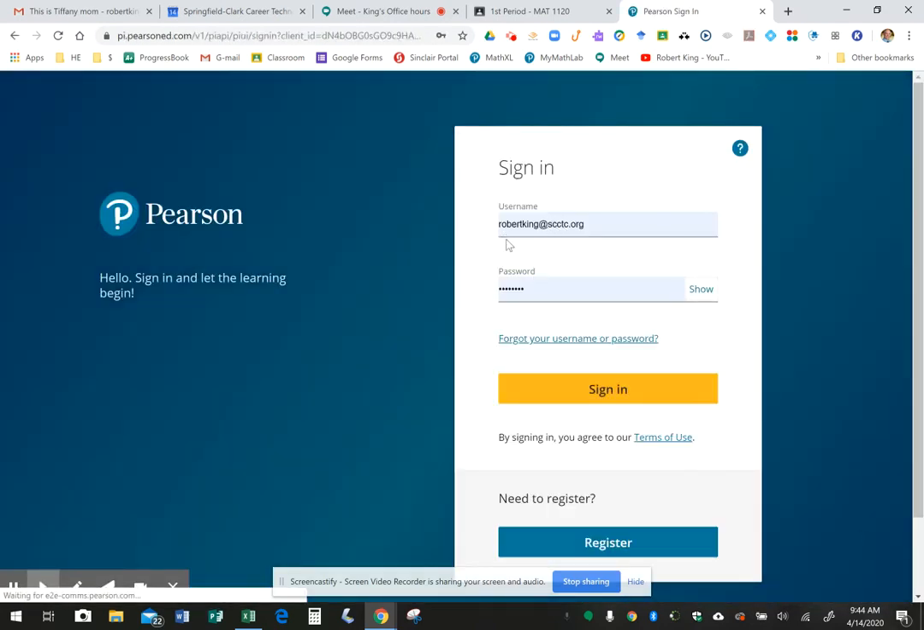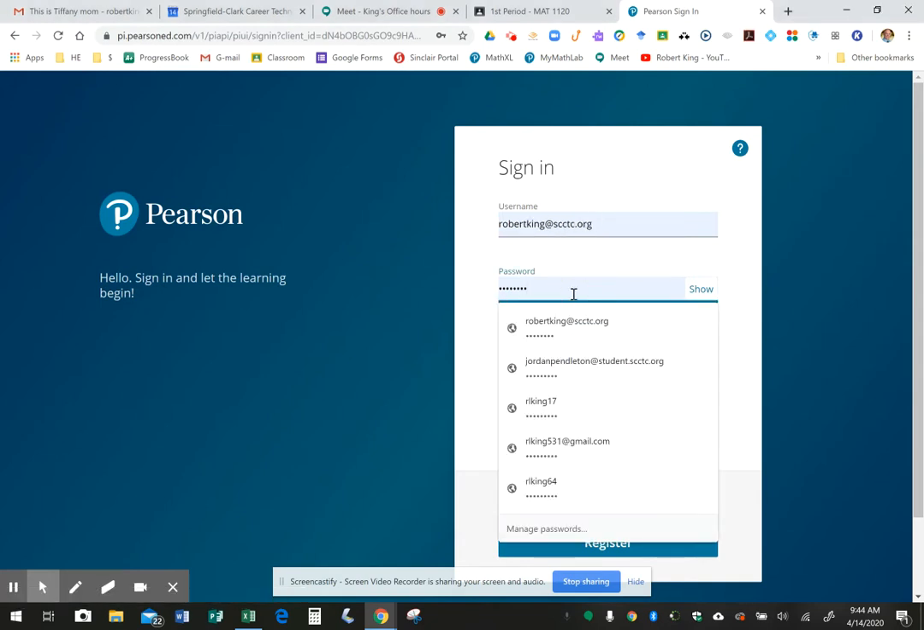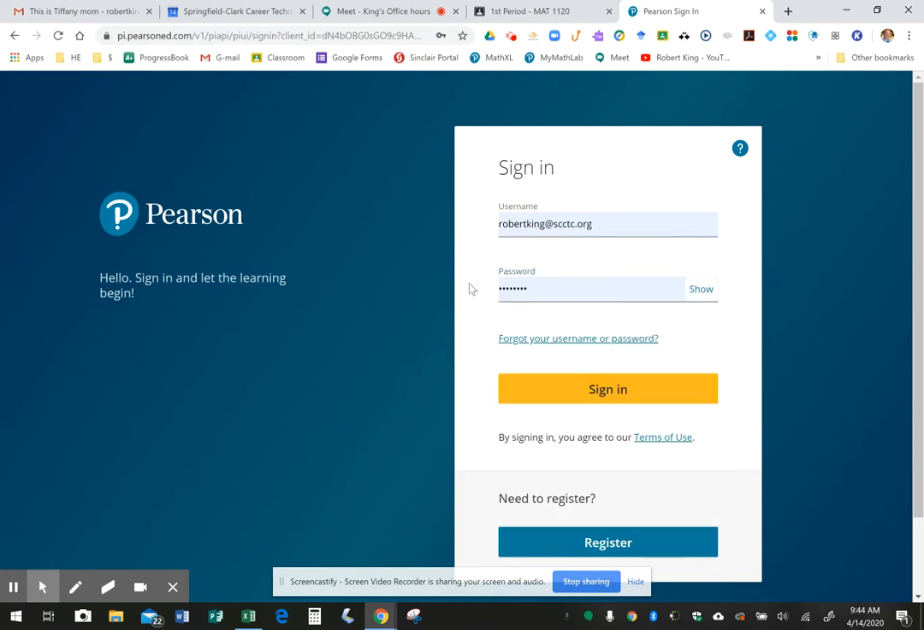Your login information is your school email address, and the default password that I created for you is capital S, lowercase c, c, t, c, 2020. So type that in, hit sign in.